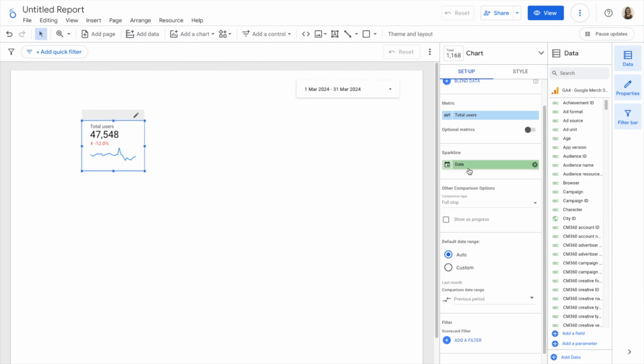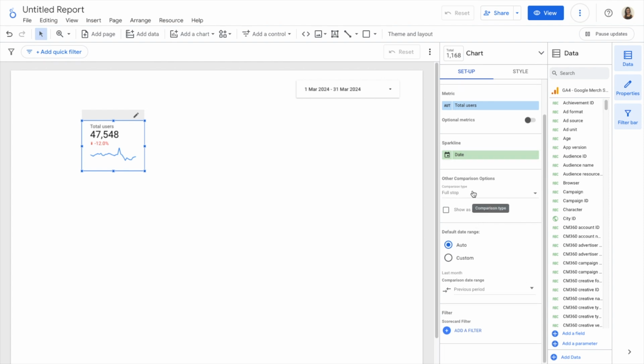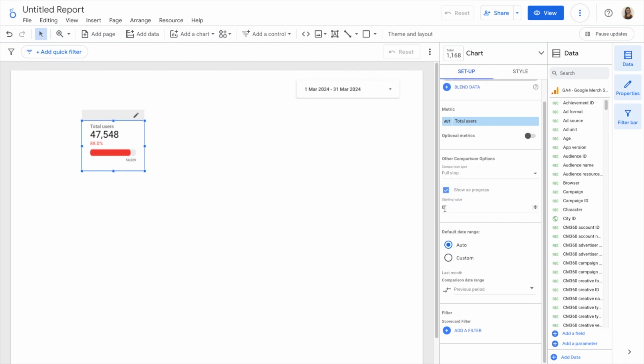Instead of seeing this trend line, I could see this comparison as progress. If I select show as progress, then my sparkline becomes a bar where I can see at the bottom the total users that I had during the comparison period, in this case February 2024. And then the percentage is saying that during March 2024, I achieved 88% of the users that I had during February 2024. This shows like this with a bar when I see it as progress.